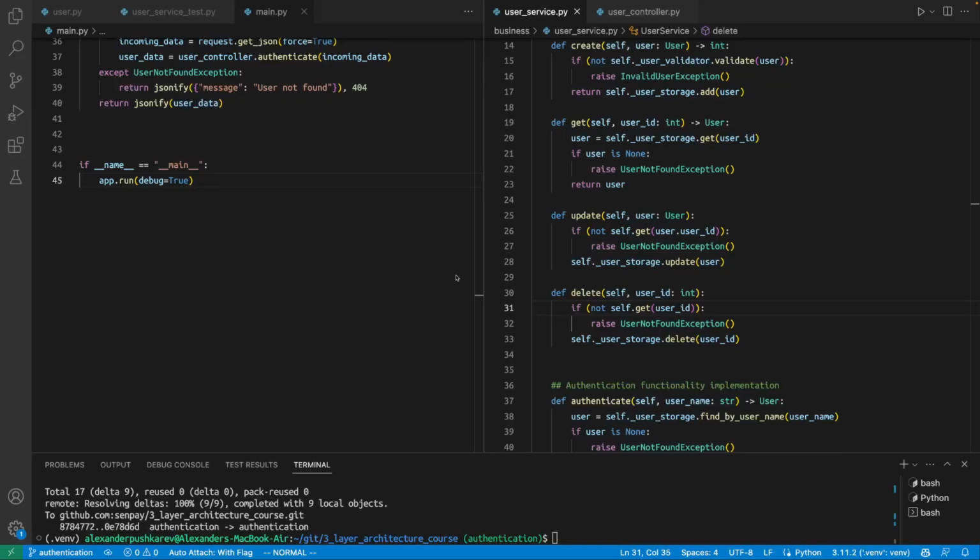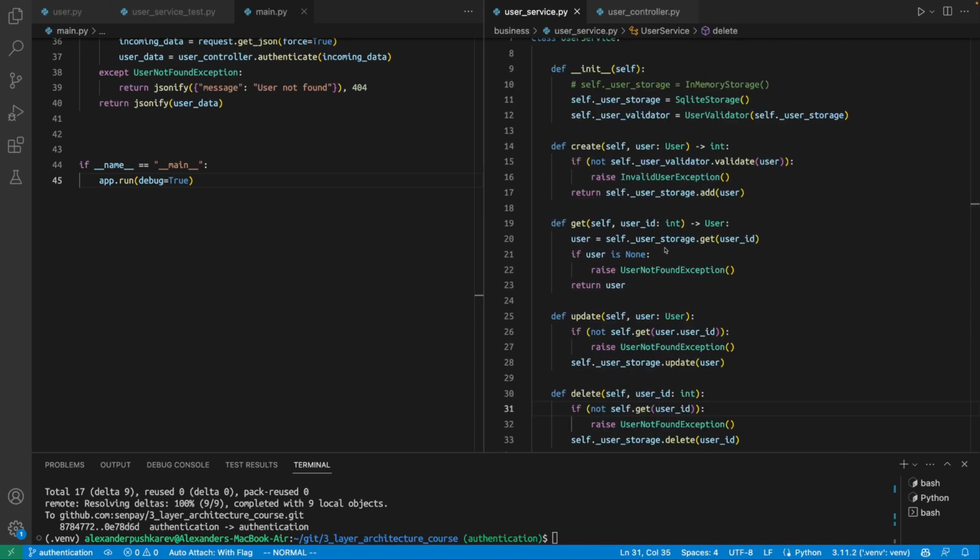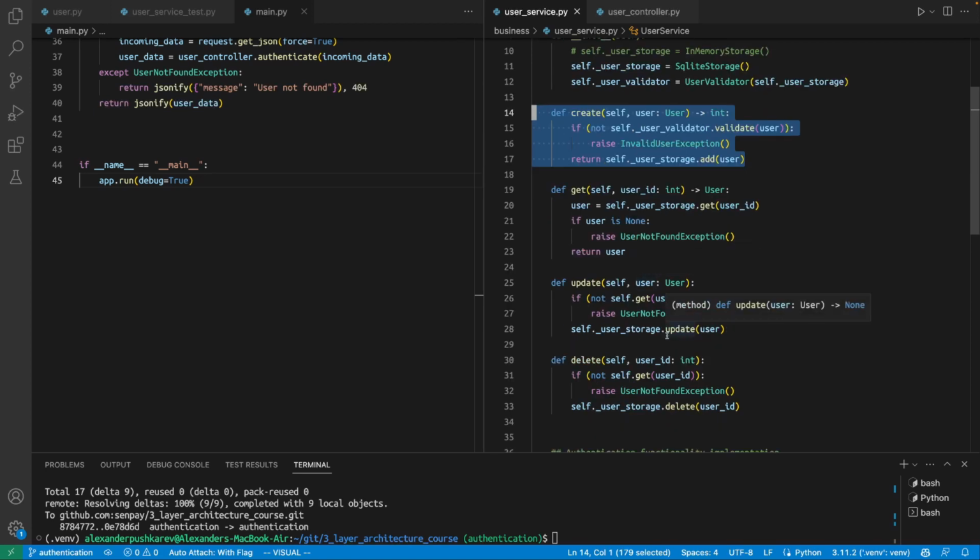Now it is time to do some coding. First of all, let's have a look at the user service. In the user service, we understand that create does not care about the token at all. Any user can create a new user. On the other hand, all other methods like get, update, delete will be requiring a token. So our first action would be to add token as a required parameter for all those methods.